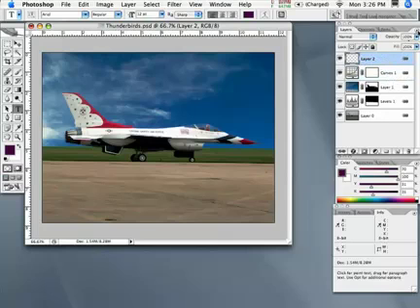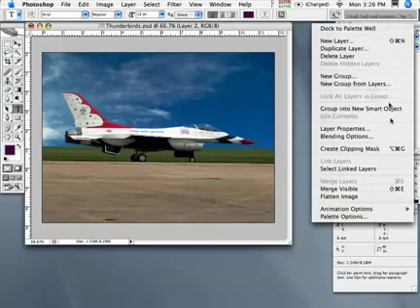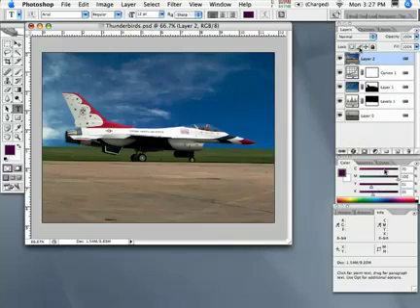Now I could come up here and do a merge linked layers, which we don't have anymore. That's interesting. But let's see what happens if we merge visible, which is going to be the same thing, and hold down our Alt or Option key at the same time. Yes, it still works. So now we've actually eliminated the need to link layers together. All we have to do is merge visible.